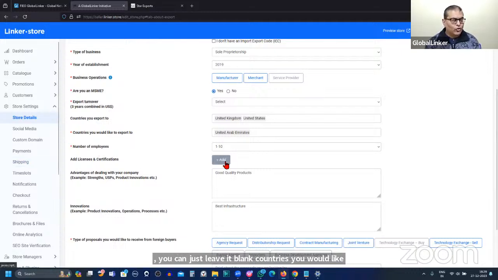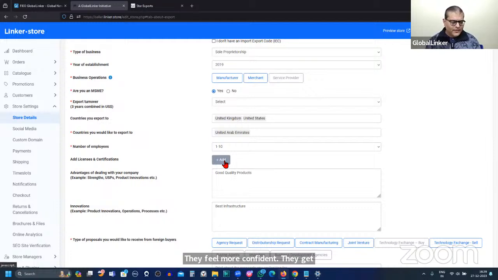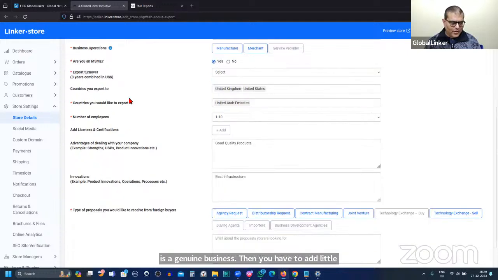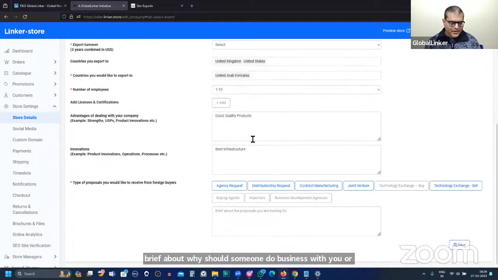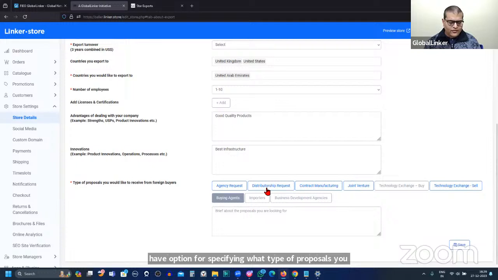This is where it is crucial that you add your license and certificate so that it increases the credibility or trustworthiness quotient of your business. When international buyers are looking at your business, they feel more confident. They get the feeling that it is a genuine business. Then you have to add a brief note about why someone should do business with you, in the advantages and innovation input boxes, and then you have the option of specifying what type of proposals you are interested in. This is also multi-select, so you can select more than one option and then click on save.